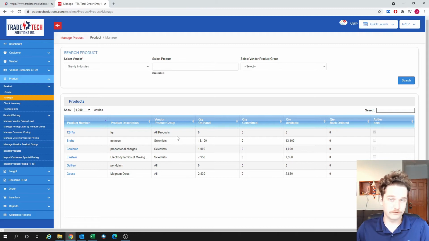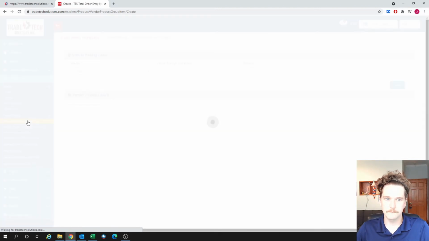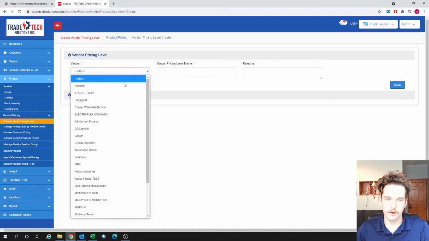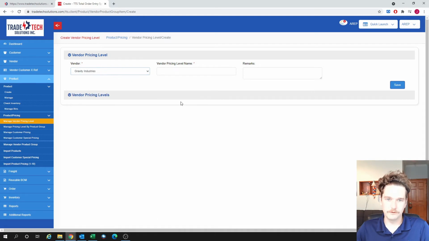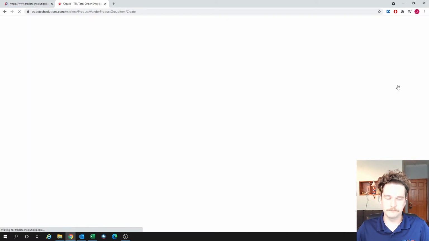So the next step is to actually go through and set up this pricing. So the first thing you want to go to is under product, then product pricing, and you'll hit manage vendor pricing level. So I'm going to stick with our vendor, Gravity Industries, and we're going to create a new pricing level. We're going to call this the best pricing. And I can add any remarks that I want, and I'll just hit save.